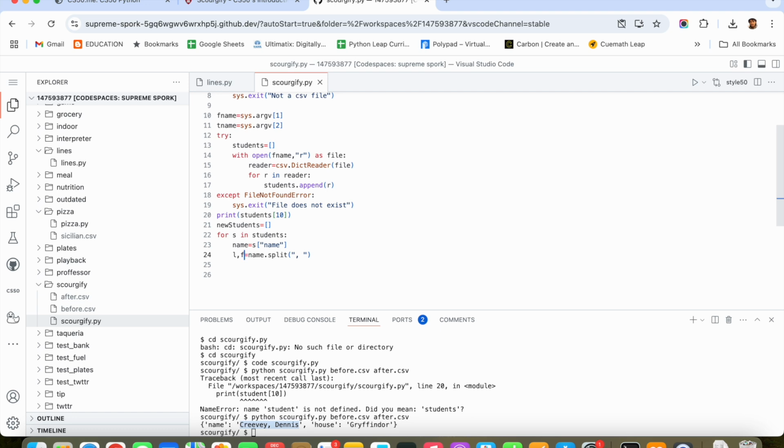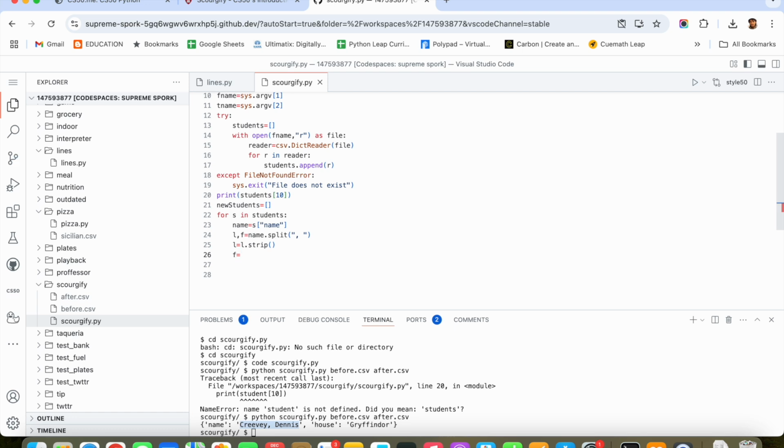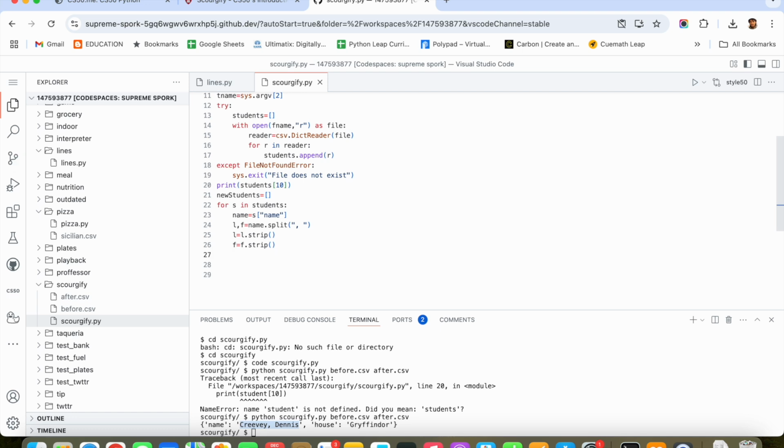Now what we are going to do? We can also just strip both the things, so that all the extra spaces will be deleted. L is equal to L dot strip, and then F is equal to F dot strip. Okay. So we are having our first name, last name available correctly.